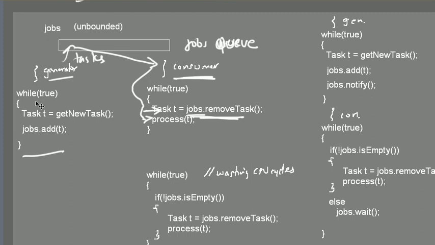Just to put things in perspective, say my consumer started at 10 o'clock and my generator started at 10:05. From 10 until 10:05, my consumer would be coming into the while loop, making a condition check, which would be false, and then it repeats on and on for the first 5 minutes. Thereby you'd be wasting CPU cycles, and this is called spin waiting.